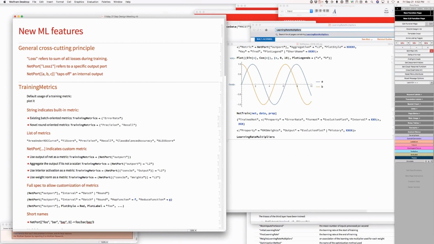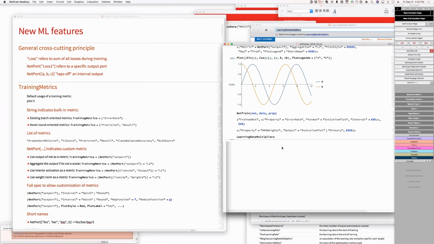Question about being able to use Python and TensorFlow libraries. That is possible with external evaluate, and is getting better and better. There's no way of mixing TensorFlow with our neural network framework, unfortunately. Yeah, that's because it's a much more detailed thing.